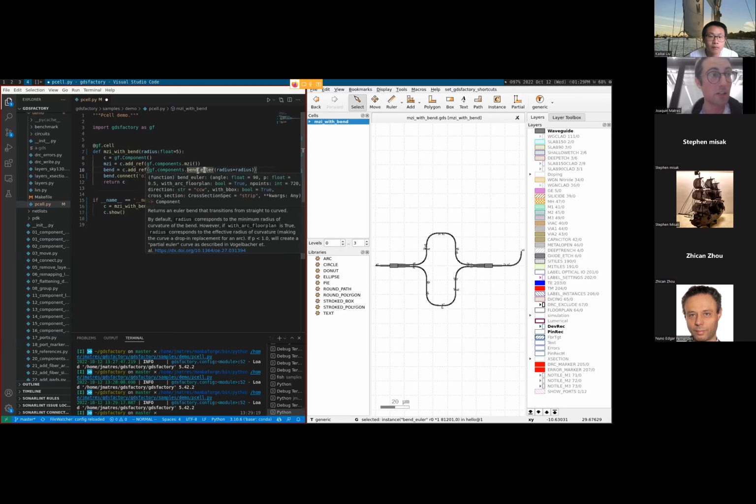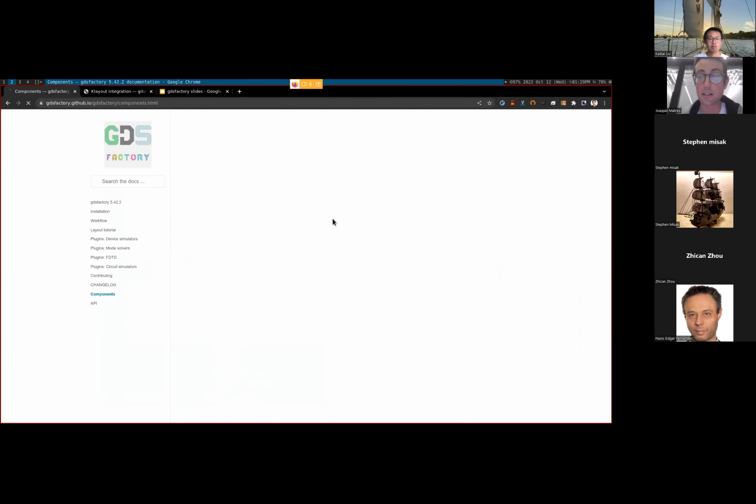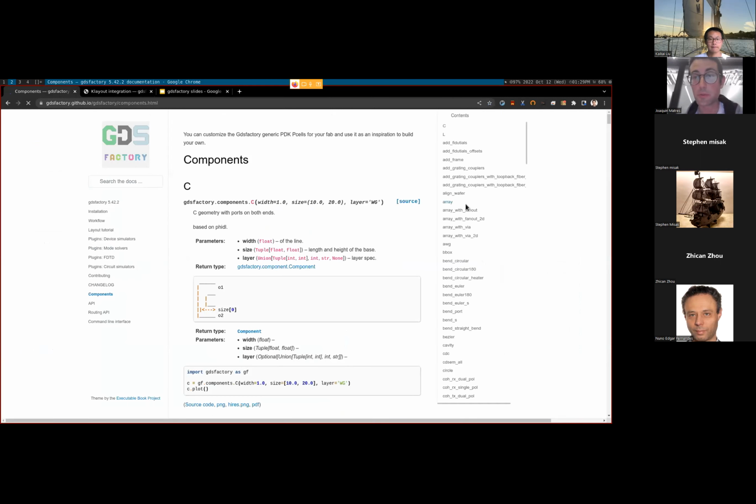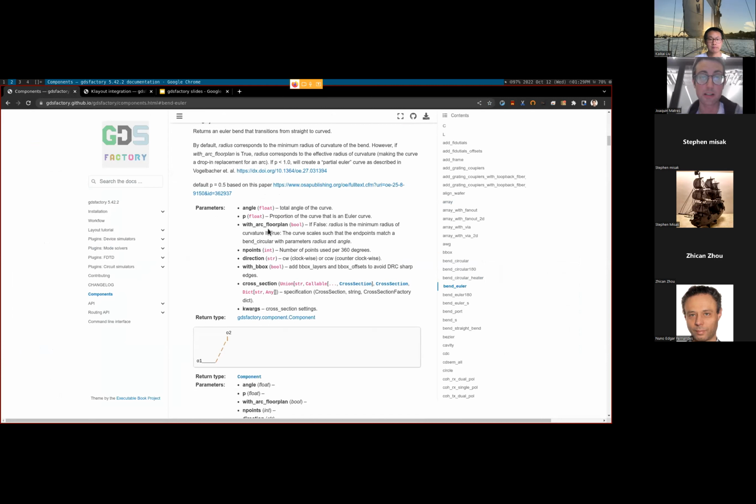Because I already know that this bend has a radius parameter. If you don't know this bend, you can always go to the documentation. If you hover over the thing, you can also go to the GDSfactory documentation and go through the components. And here you can see all the GDSfactory generic components. So what we're doing is we're using this bend Euler. You can read the paper where the bend came from. You can also understand what every parameter means. Like, for example, in an Euler bend, the percentage of the bend that's Euler is called P. It has also an angle. Most of the bends are 90 degrees, but you can do also 180 degrees. You can also define how many points per bend. You want to define if you have boxes, what cross-section. The cross-section basically relates to the layers that define that bend.